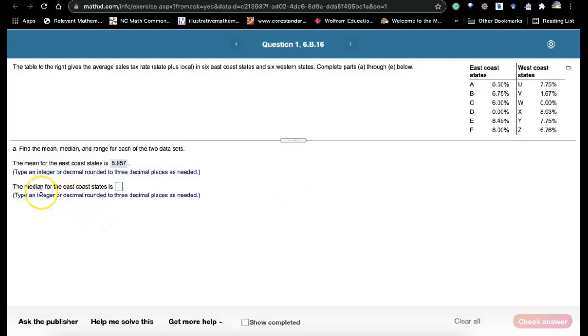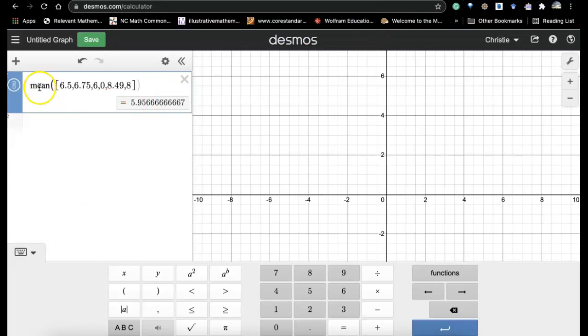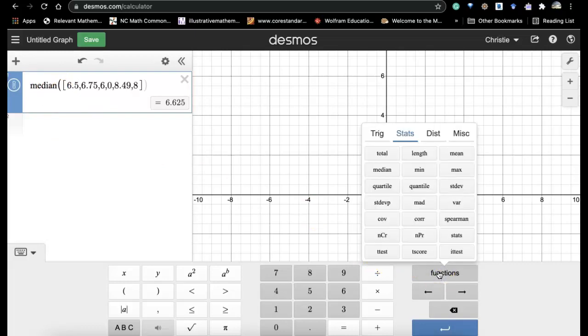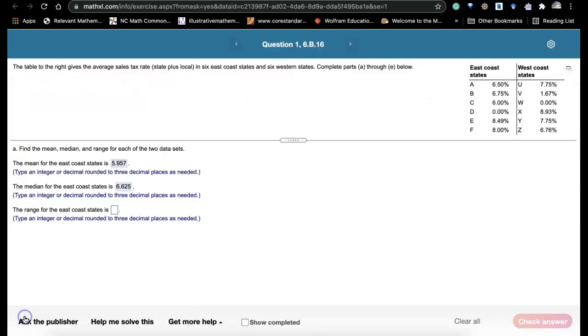Okay, so the next function I need is median, and again, MyMathLab's kind of intuitive, so you could just try typing the word median. But if you happen to forget, they are located here underneath functions, and then again the statistics tab. And you can see some other ones as well. You might want length or min or max or quartiles and things like that. But for the most part, these are the two that we would use the most often.